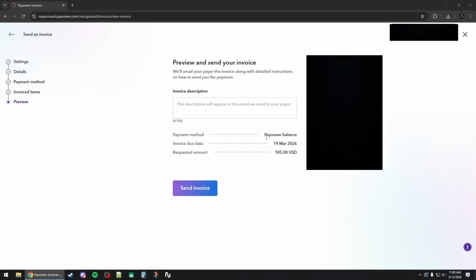And this should generate a preview of your invoice where you can see the payment method, the date, and the requested amount plus taxes. Now all you've got to do is click on the send invoice button, and this should send the invoice to whoever should pay you. And that's pretty much it for this video.